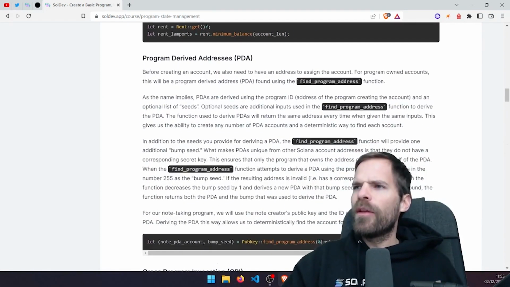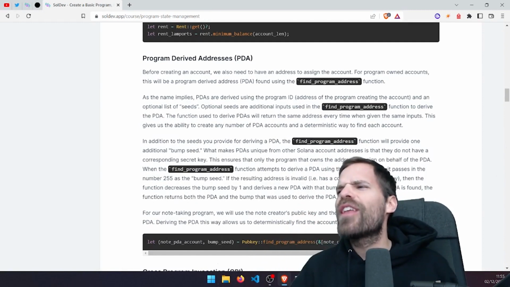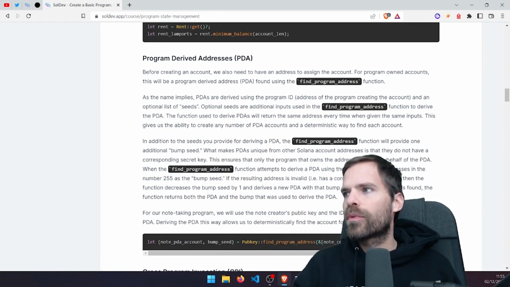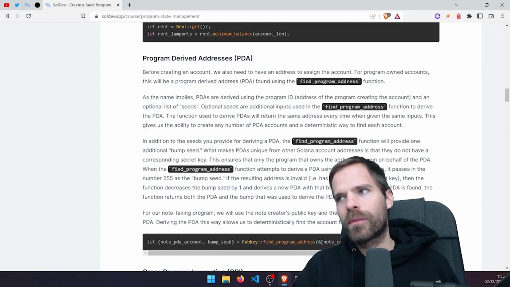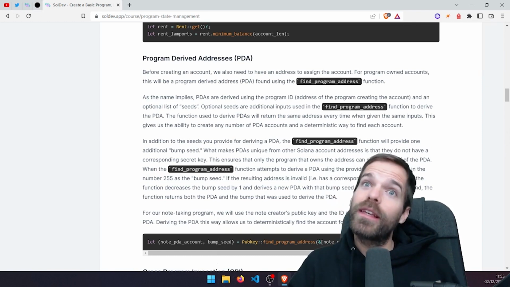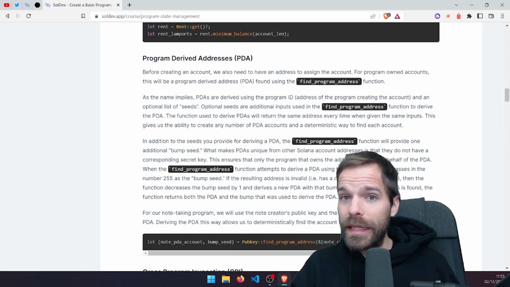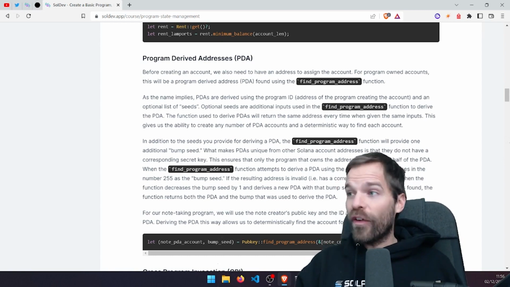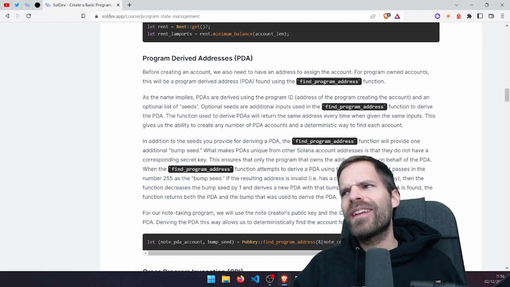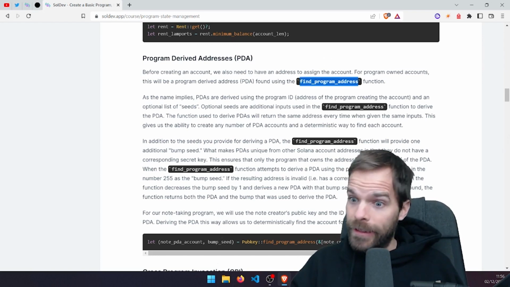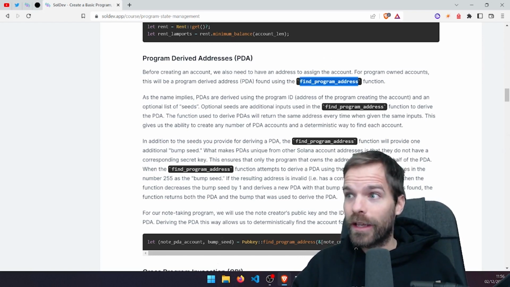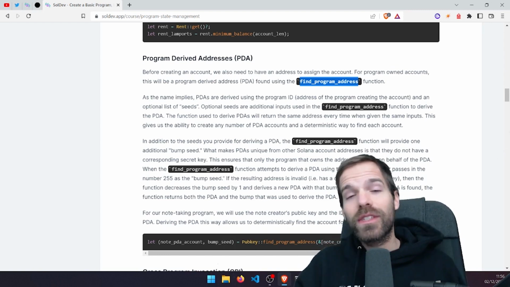Yeah, moving on to PDAs. Before creating an account, we also need to have the address to assign the account. For program-owned accounts, this will be a program-derived address. Not strictly speaking, again, it can also be a program-owned account that is not a PDA, but they usually are. And we find those PDAs using find program address, as we did in TypeScript again, because it's always the same, just now we're on Rust.